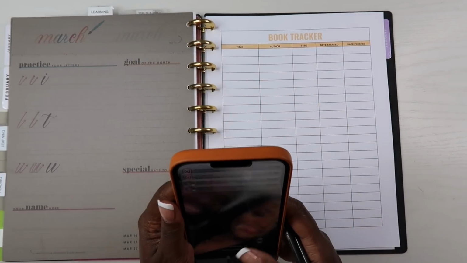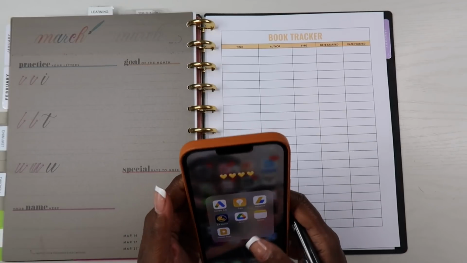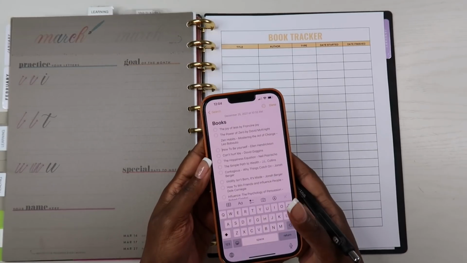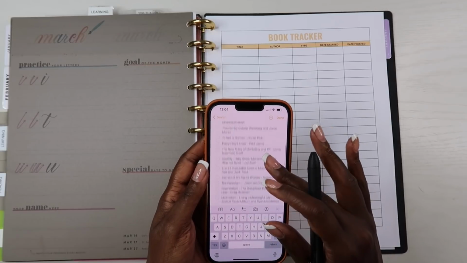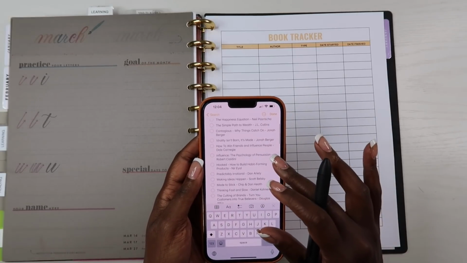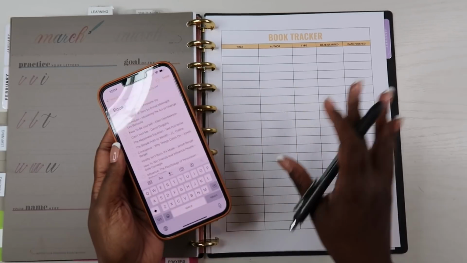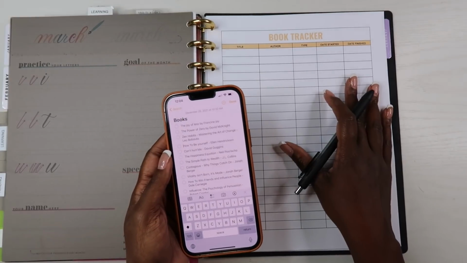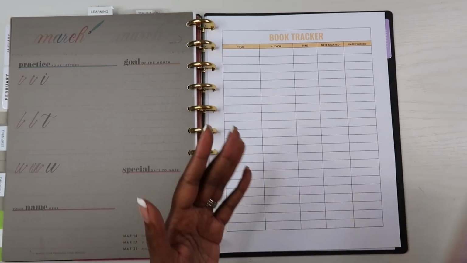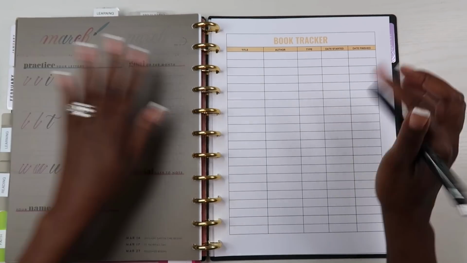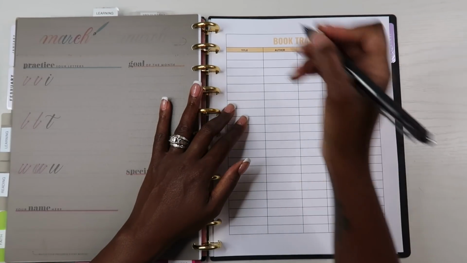So I have decided to keep all of the books that I am interested in digitally, so that way I can easily glance over this list and decide which one that I want to read, and then it's going to move over to my book tracker. So I have picked 3 books for the month of January, and so those are the books that I am going to add to this list.